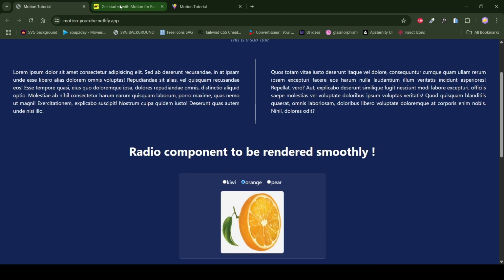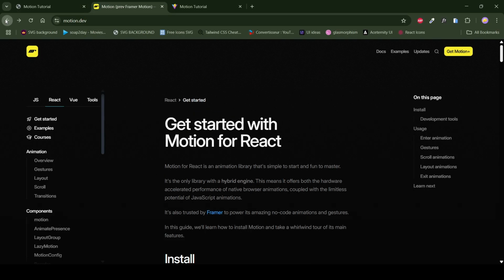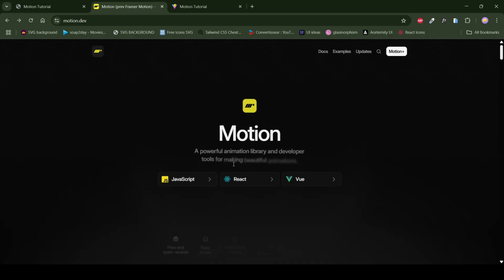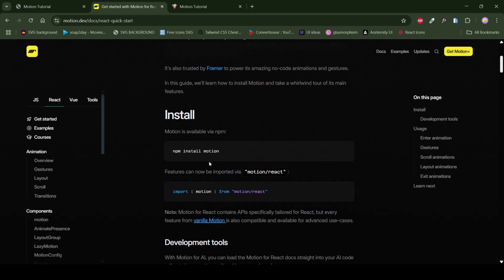So for that, we're going to use the Motion library. You're going to start here on the landing page. You just go to React. You have the npm install motion, and all you need to do is import motion from motion/react.